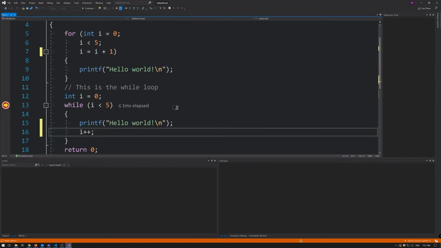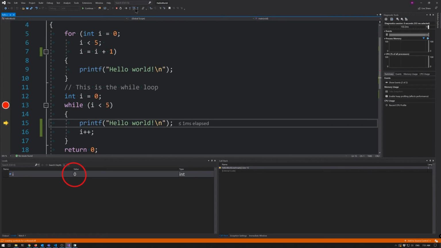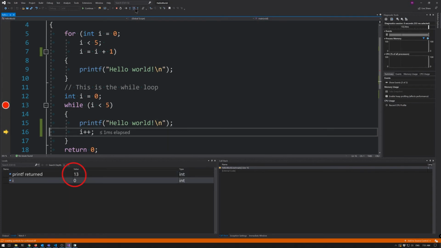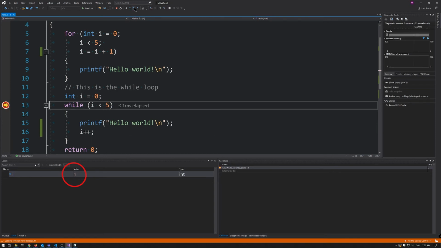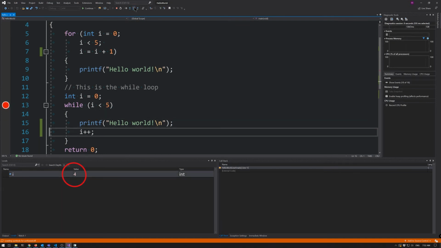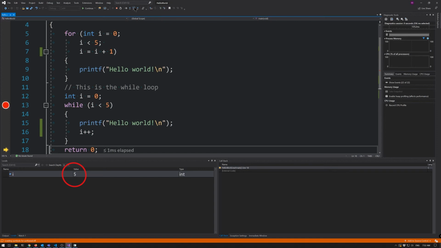If I restart debugging, you'd see that I is 0, and after the first printf, I plus plus. After I plus plus, you see that the value of I in the local window is changed to 1. And if I continue, the value will change to 2, and the value will change to 3, 4, and when the value reaches 5, the condition will be false, and if I step over this line, we will be going to the return 0 statement.